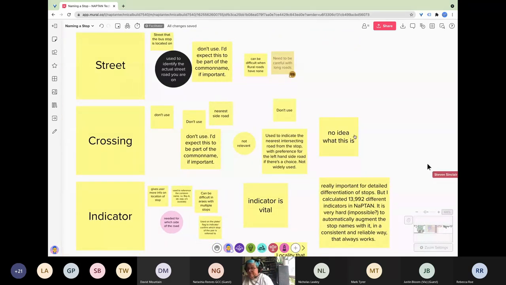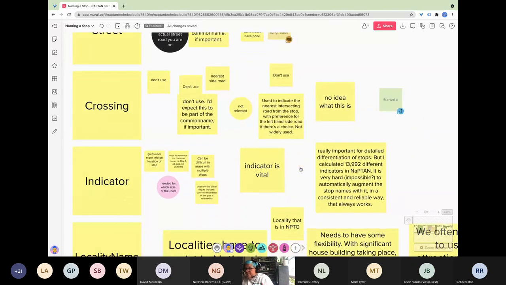Moving on to crossing. Don't use, I expect this to be part of common name if important. Nearest side road, not relevant. Don't use, no idea what this is. Used to indicate the nearest intersecting road from the stop with preference for the left-hand side road if it is a choice, not widely used. Started using where the common name is a landmark or anything not side road. Okay, that makes sense.